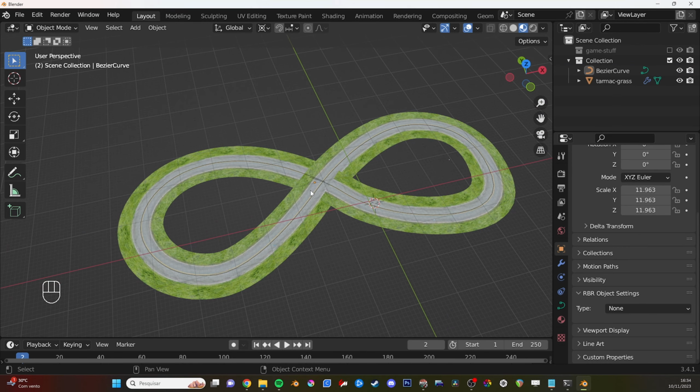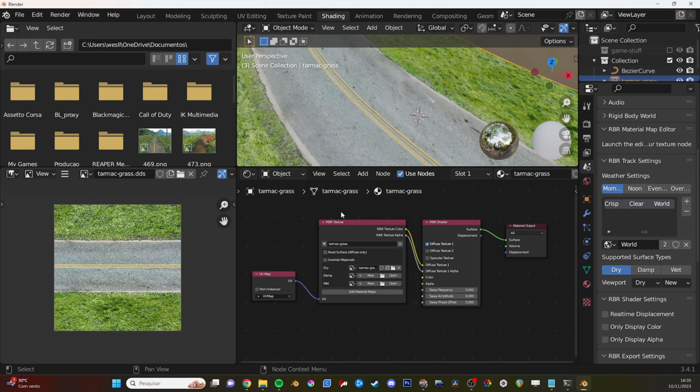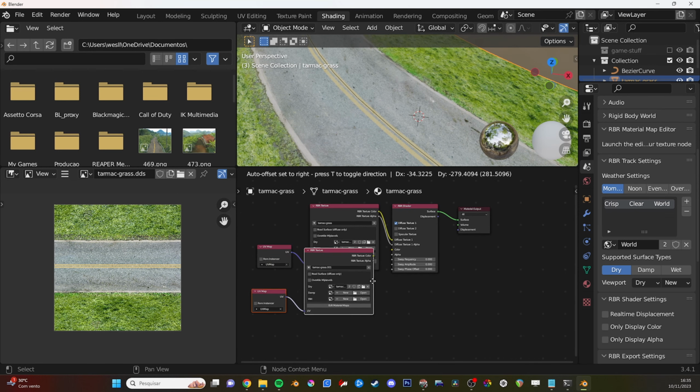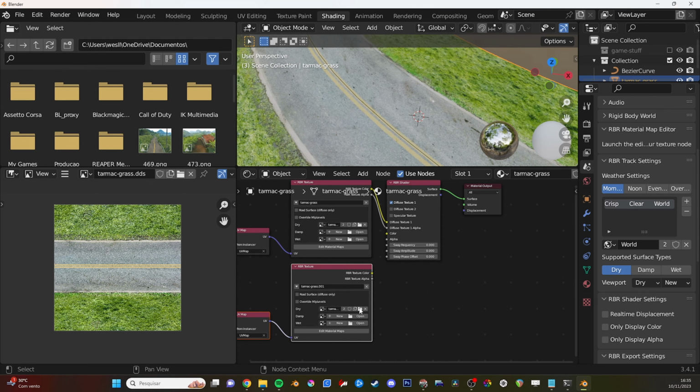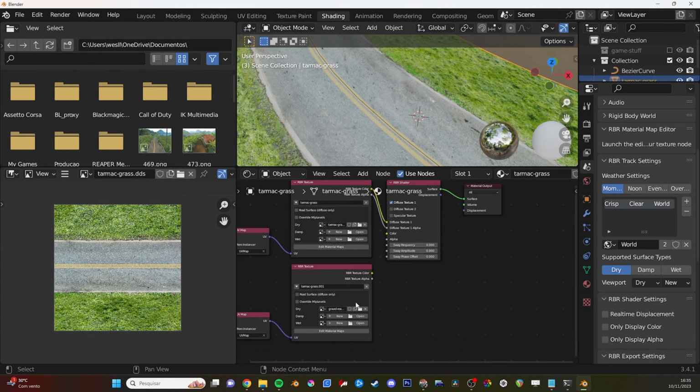So right now let's add some texture variation, and we're gonna go to the shaders, and I'm going to duplicate this with Shift D, and I'm gonna choose here my other texture, the gravel road. I'm gonna call it gravel road as well.